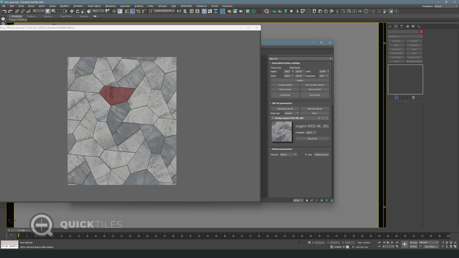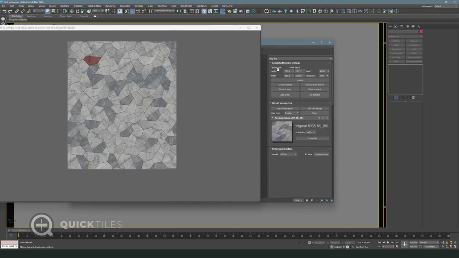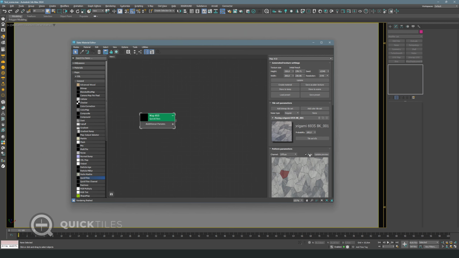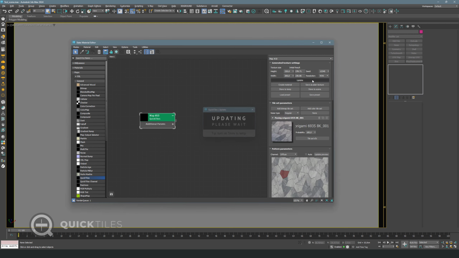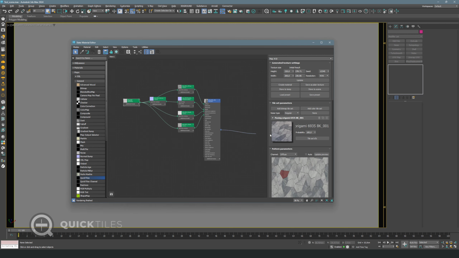Let's make the patch a little bigger. Let it be 200 by 200. Great. Turn off auto update and make the size larger. Click the update button. The texture has been generated. Create material. And you can try to render.